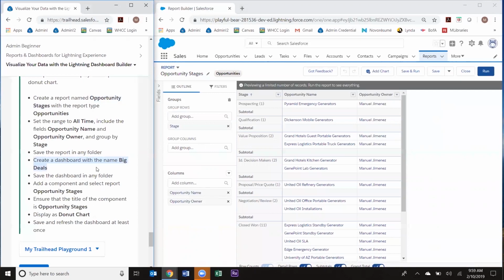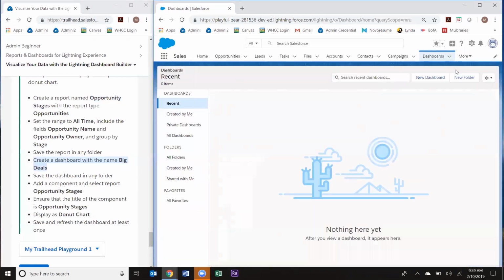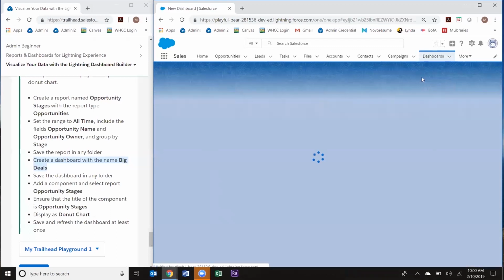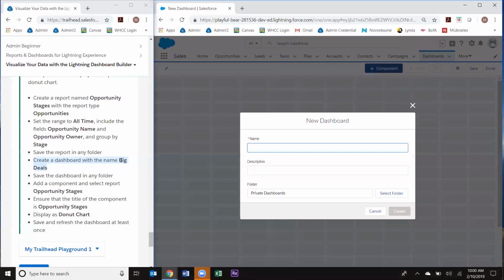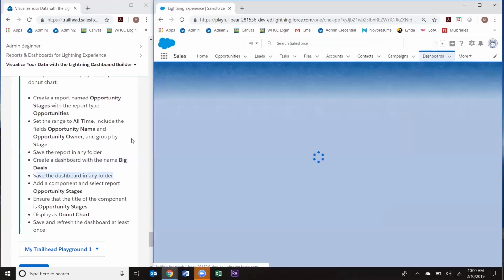So now we're going to create a dashboard with the name Big Deals. So we will click on the top next to Reports, should be Dashboards. Now we are in the Dashboards app. We will click New Dashboard. Copy and paste the name, Big Deals. We will save this dashboard in any folder. Click Create.